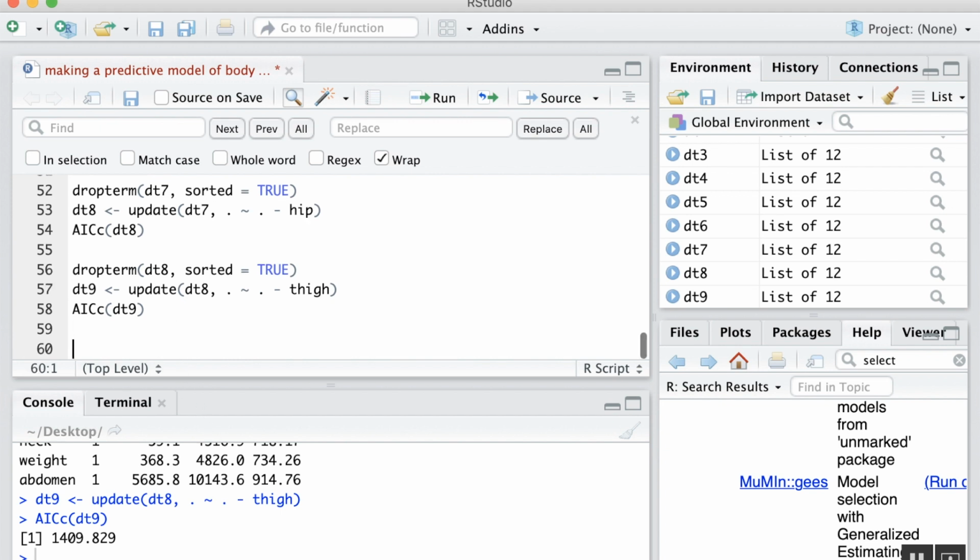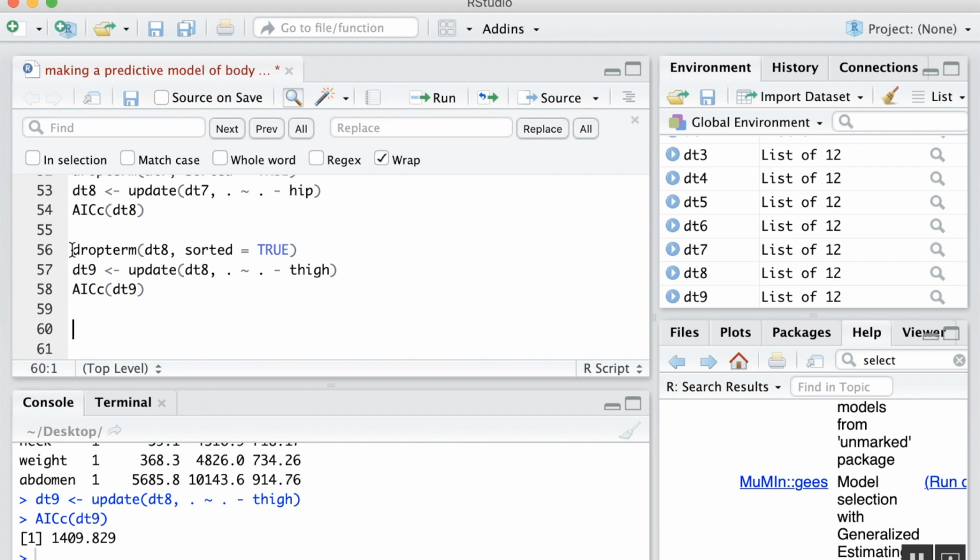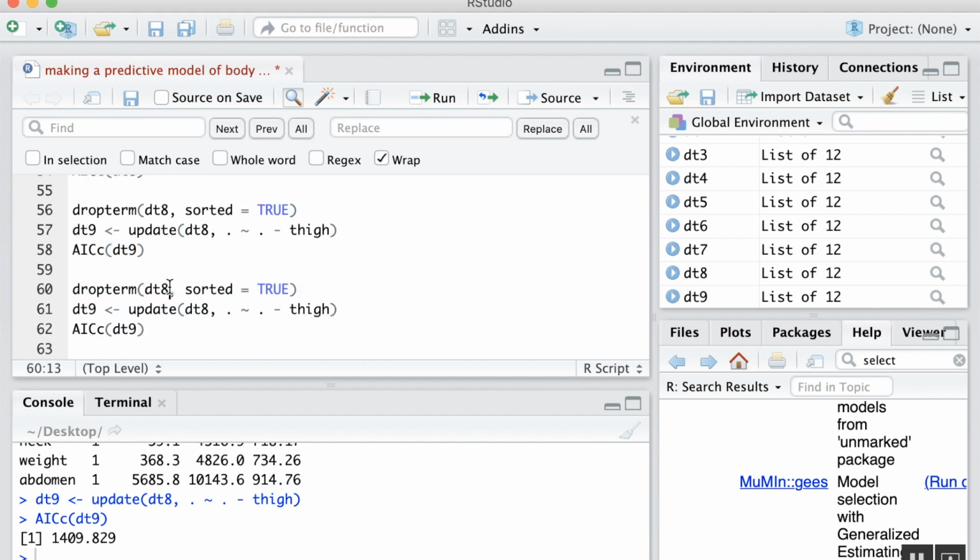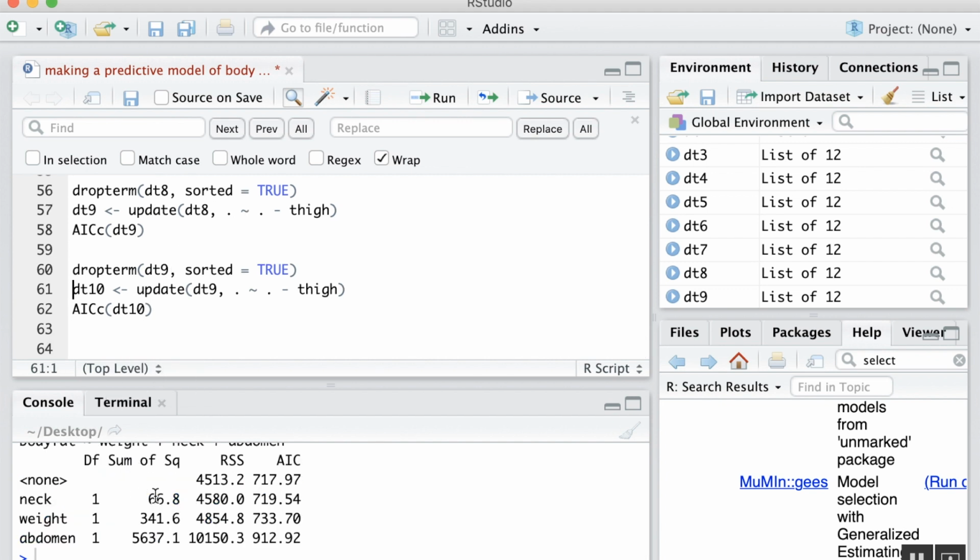1409, still not too bad. Good, so let's get this. As you can see, it is relatively easy to make mistakes when we're going through it like this. So we need to check what we've done, as I said before. So we're doing the drop term on DT9. We're starting to get quite a small model now. DT9, DT9, DT10, DT10. And we're going to remove neck, because that is in here.